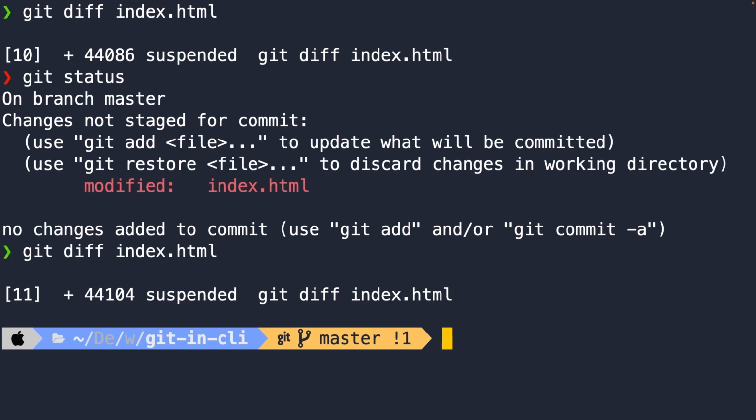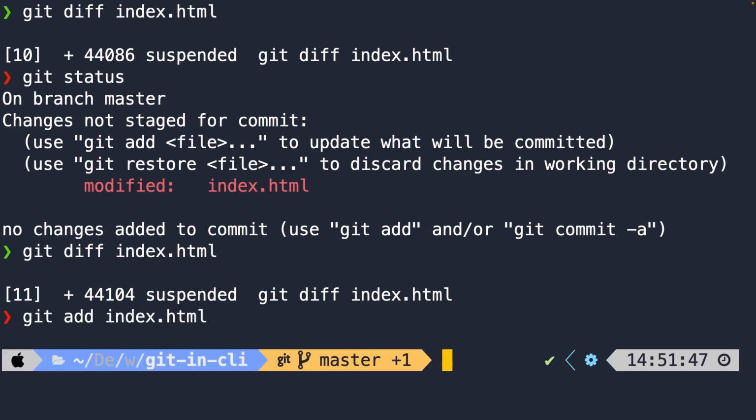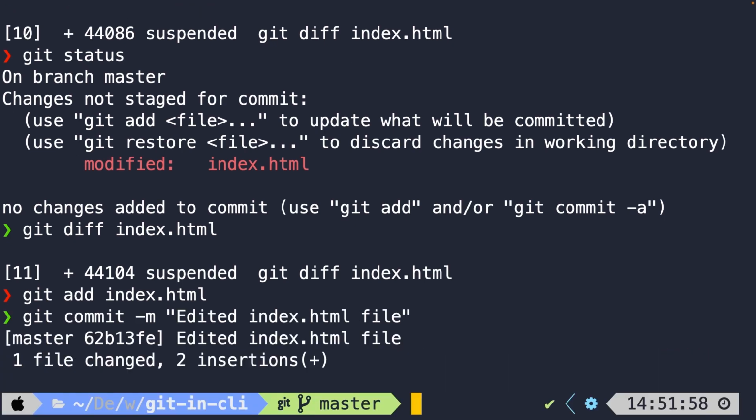Now let's go back. Then we need to add the file by saying git add index.html. And finally, we need to make sure that we commit it. So git commit -m with a message of edited index.html file.